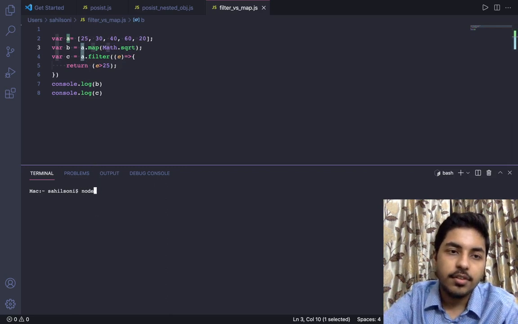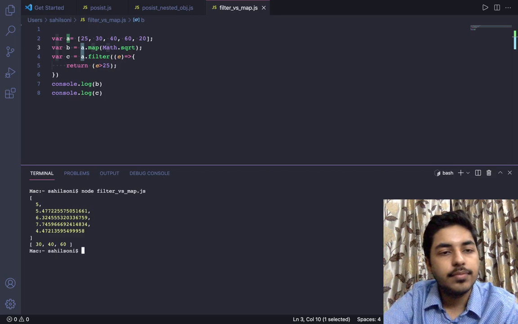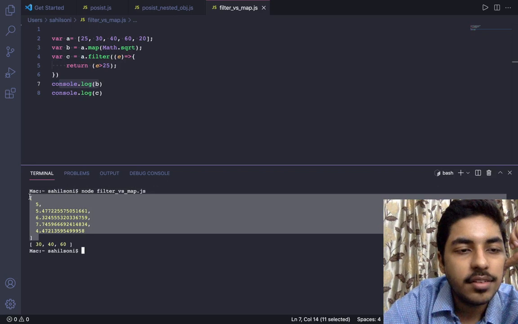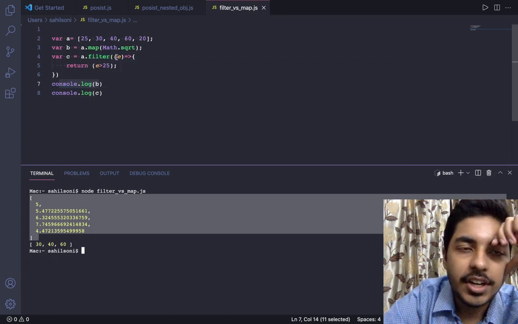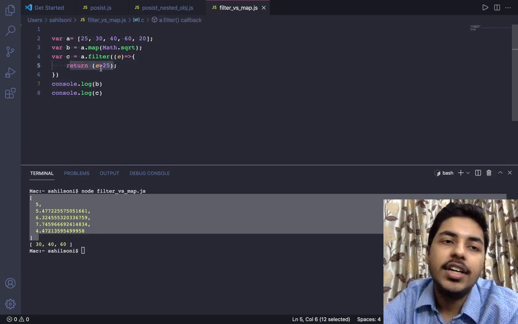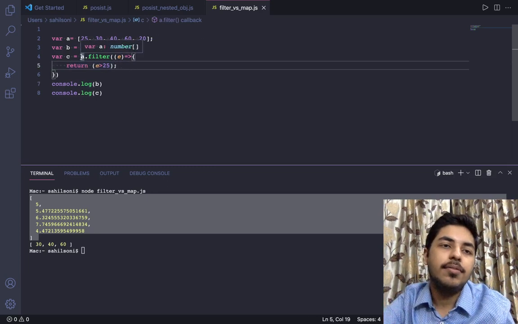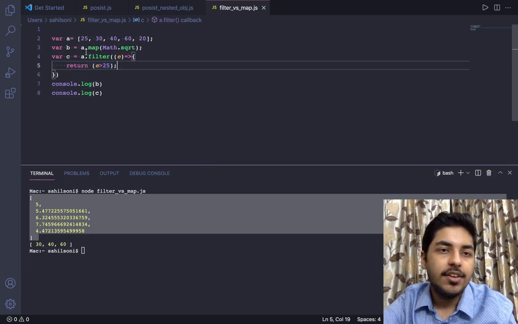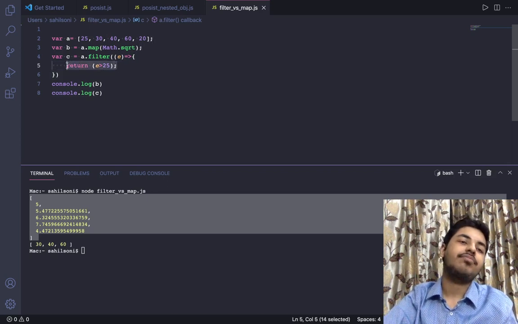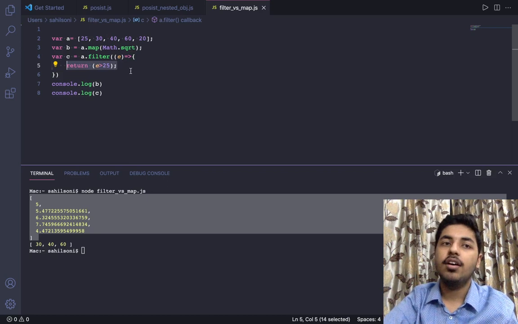So if we run this, you can see first we have console.log(b), and this actually applies that function to every element of that array. The filter method of an array does filtering based on a condition, and it returns an array with the same length or a lesser length, whereas map returns the same length of array. Filter can reduce the length because it chooses the elements that satisfy a certain criteria.